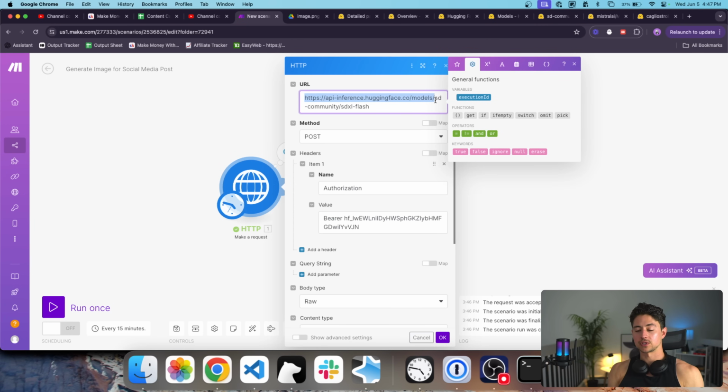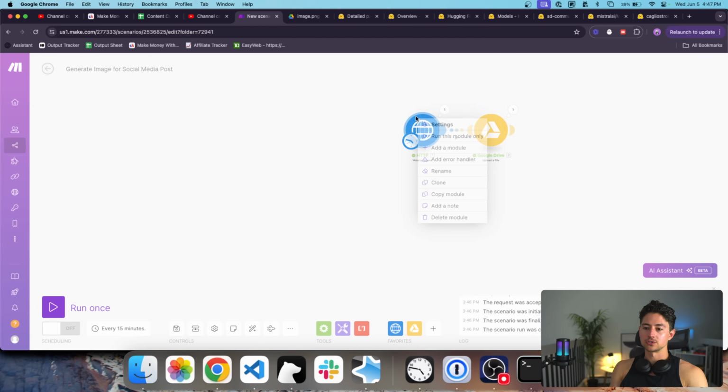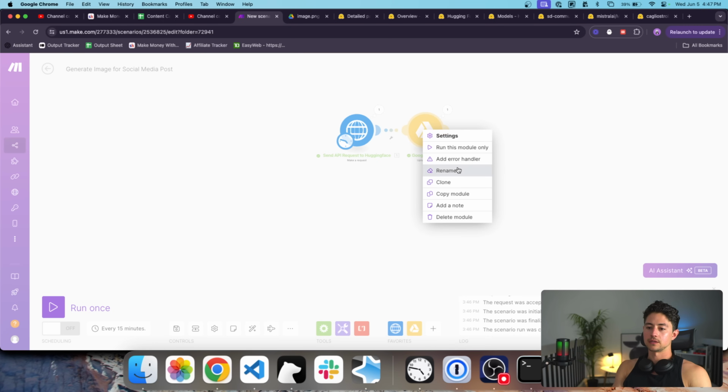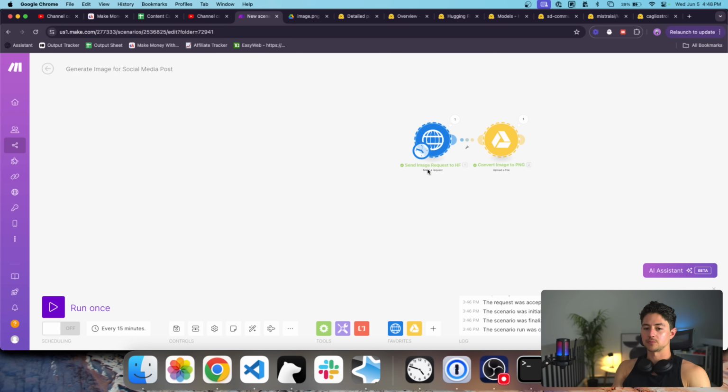api-inference.huggingface.co/model/ whatever you just copied. So now that we have the setup here, I'm going to rename this module to send API request to HuggingFace. That might be a little bit long. And then this is going to be convert image to PNG. Let's just say send request to HuggingFace. Actually, there you go. That should be pretty simple for anybody that's downloading this blueprint later.